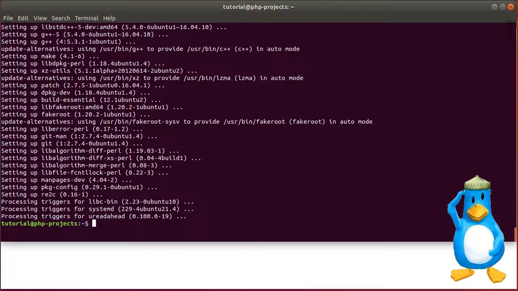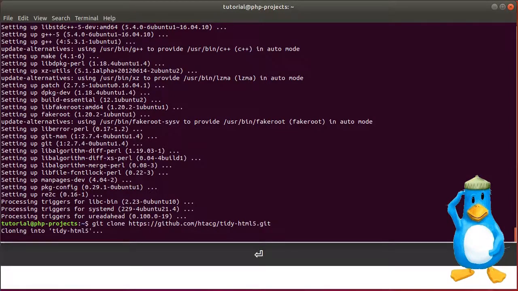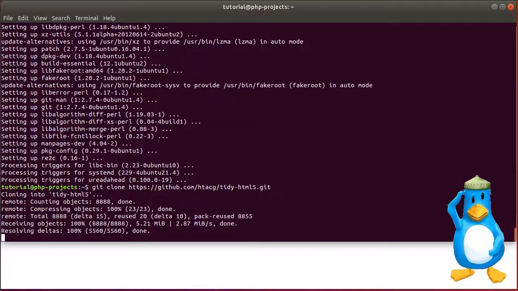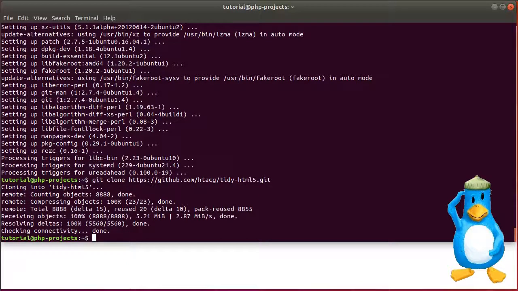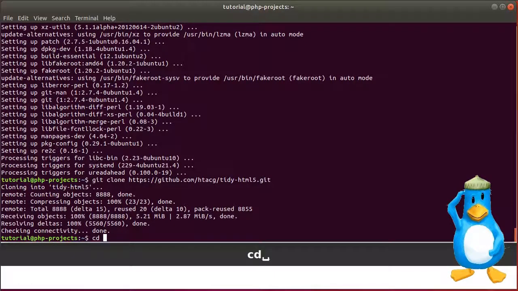Now that is done, we need to download the tidy source code from GitHub, and that is https://github.com/htacg/tidy-html5, and we use git clone for that. Now that's downloaded, it will create a source directory called tidy-html5. So we change our directory into that.